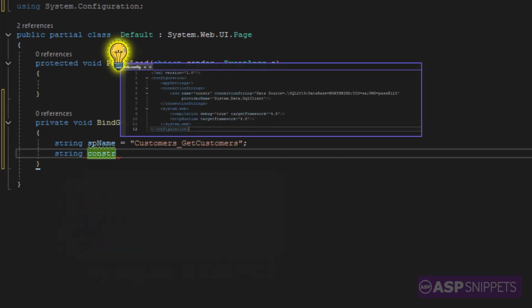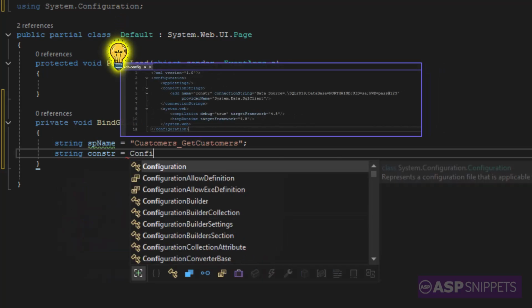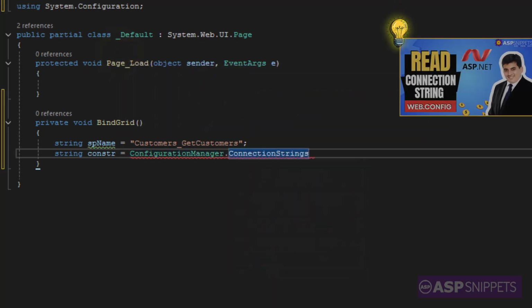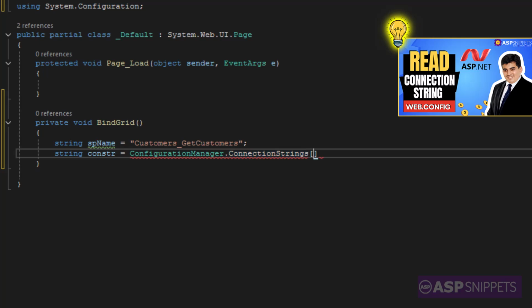Now I am fetching the connection string from the web.config file. For more information on reading connection string from web.config, please refer to the video on the right hand side.